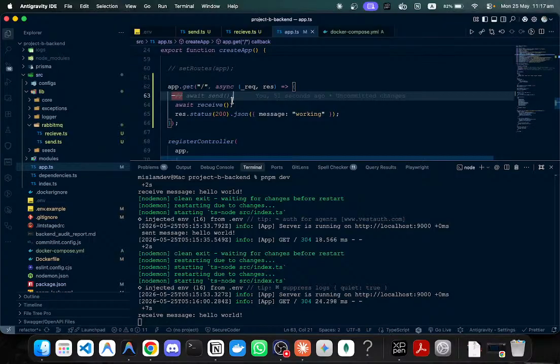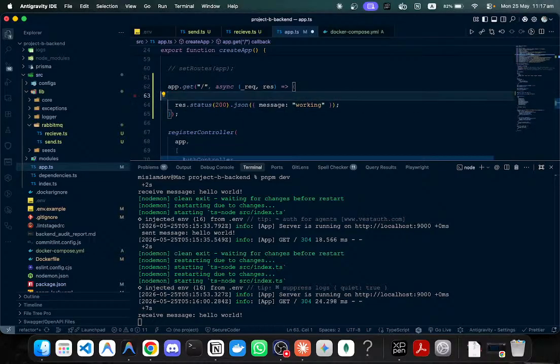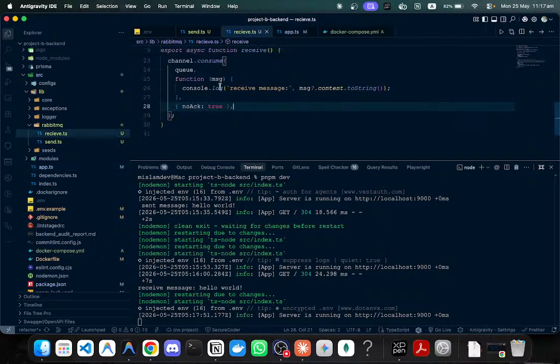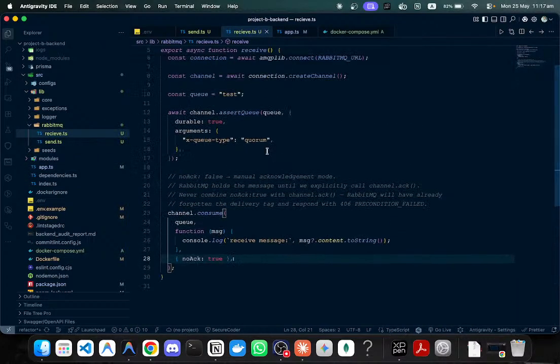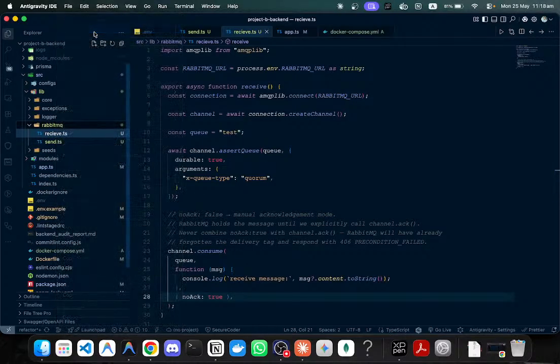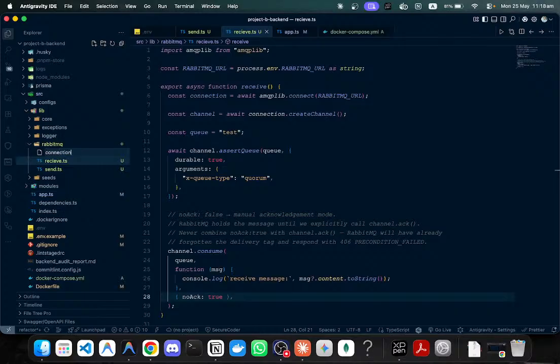Okay, I'm back now. Let's see. Okay, fine. Now let's remove this and design some code base. For this thing, let's convert this to a class. Let's make it some base class, connection.ts.